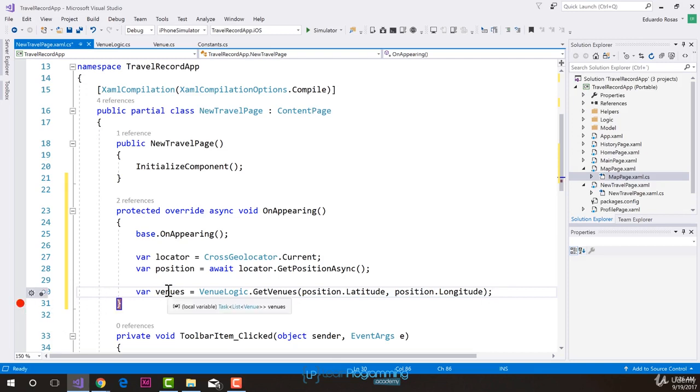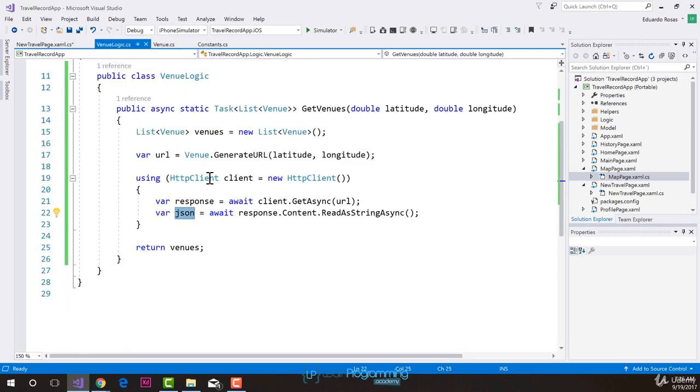I'm going to add a breakpoint right after we get this venue, so we see if the venues actually has something inside. And basically what is going on is that we are going to be navigating to the new travel page, and every time that happens, we're going to get the user's location, and we're going to get the venues. We're going to get the venues by calling the GetVenues method that we just defined, which through the HttpClient class is going to be making a request. In this case, it's going to be making a GET request to the URL that we generated, and from the response that it gets, it's going to obtain the content as a string, which is going to have JSON.